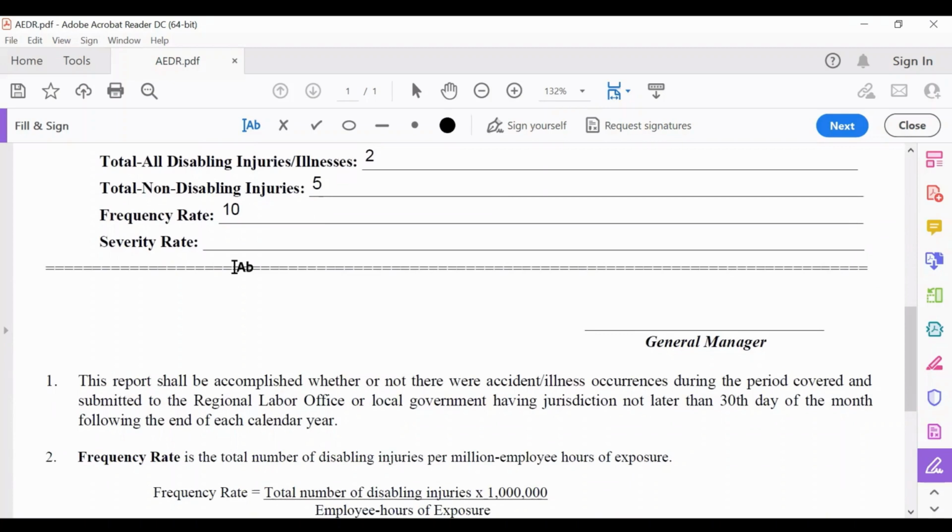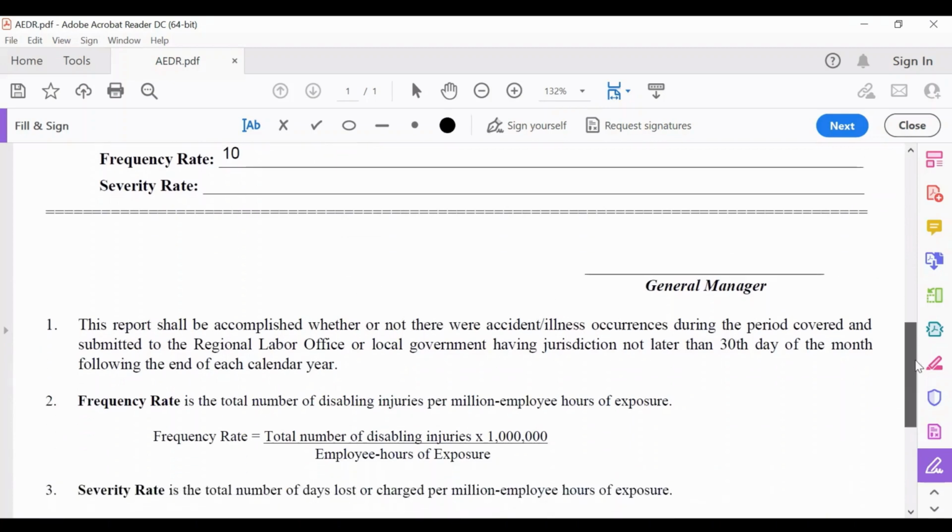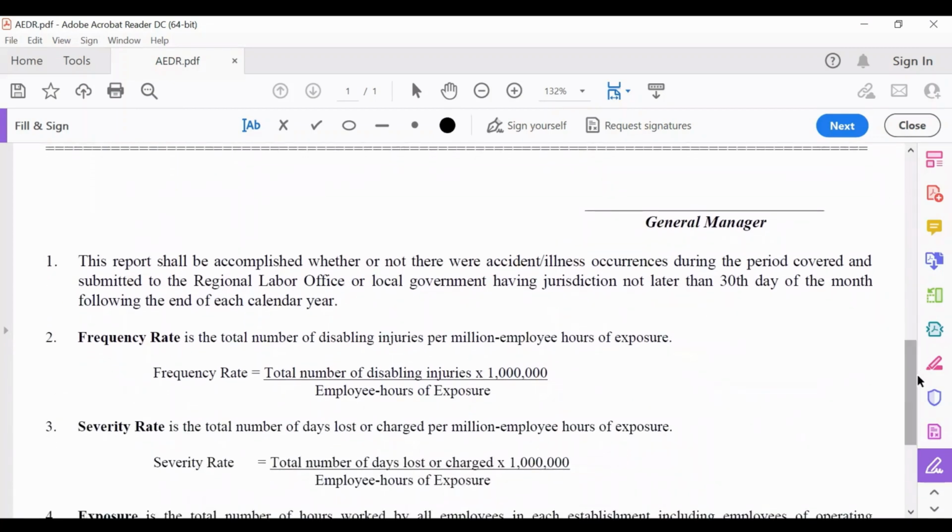For example, dito, yung severity rate natin, okay, ang definition of severity rate is the total number of days lost or charged. Okay, so isa-sum up natin yung days lost, pati yung charged, for example. So, per million employee hours of exposure pa rin. So, yun yung reference point natin per 1 million employee hours of exposure. Kaya meron tayong factor of 1 million na nailalagay dyan.